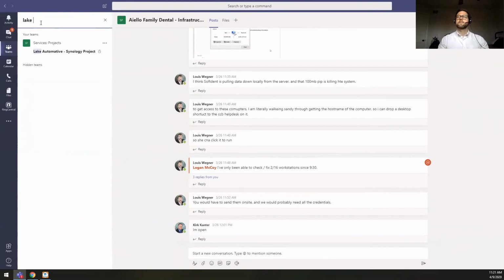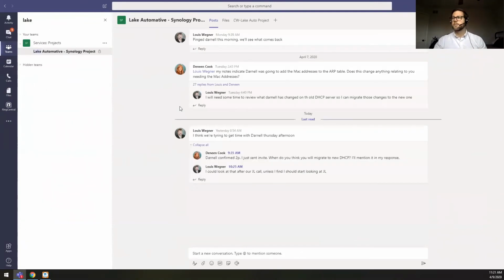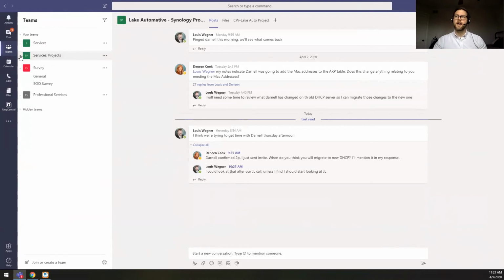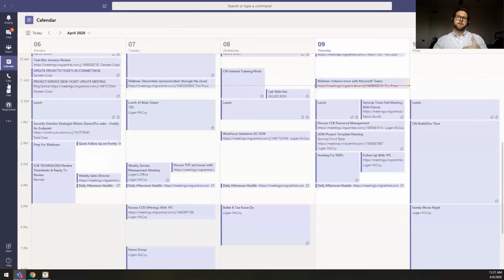So if I need to filter by a specific project, Lake Automotive in this sense, I can very quickly do that and drill down into what's going on with that specific channel that we're working through and talking about, right? Now, moving beyond Teams here, with these other key components.